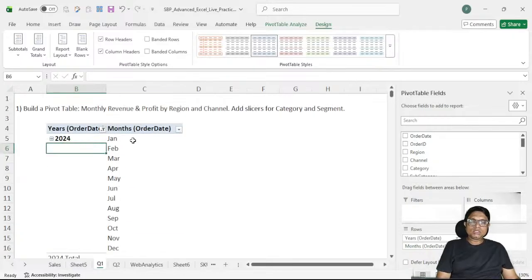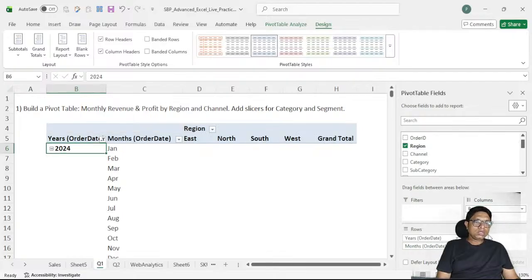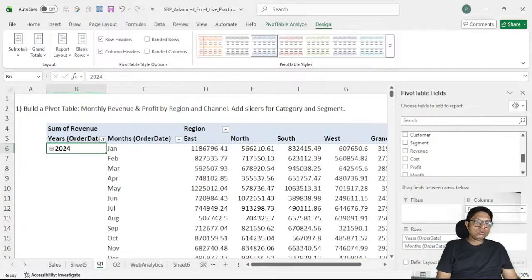See, now it is month wise data, and now we will put the region. We will put the region over here. So region will be at the top. Okay. Now we will put revenue and profit both. Okay, revenue and profit. So you will select the revenue and drop it in the value.